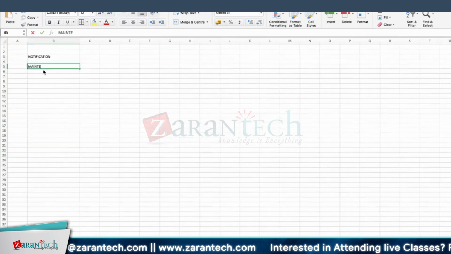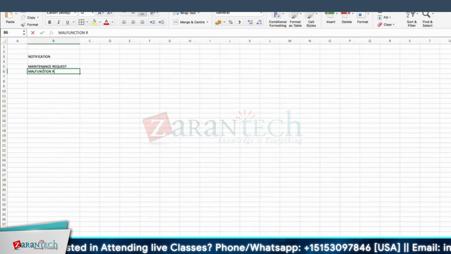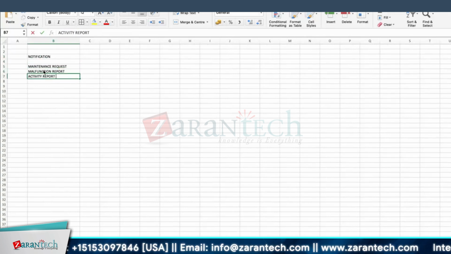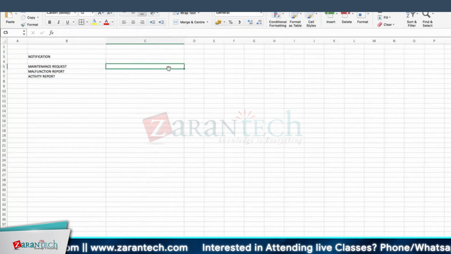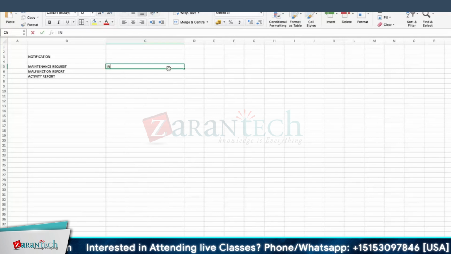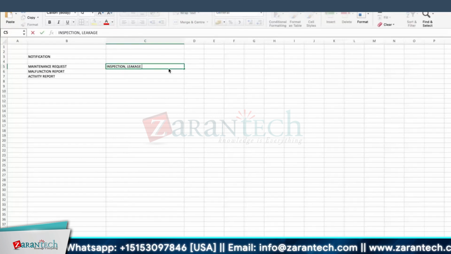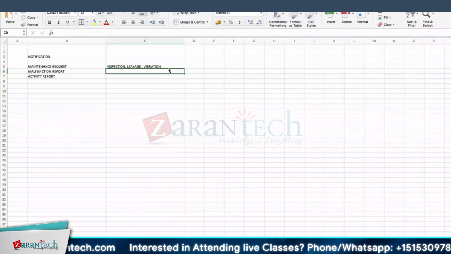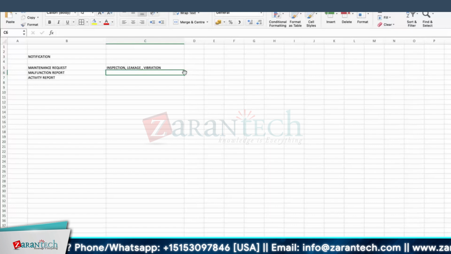One is the maintenance request. Another one is the malfunction report. Another one is the activity report. What is a maintenance request? For example, a user goes for an inspection and finds there is a leakage that has to be arrested, or there is a vibration that has to be reduced, or some corrective action is planned.